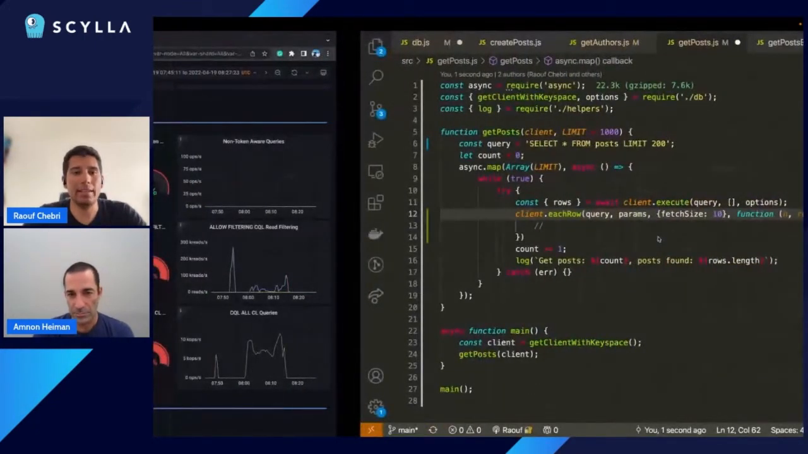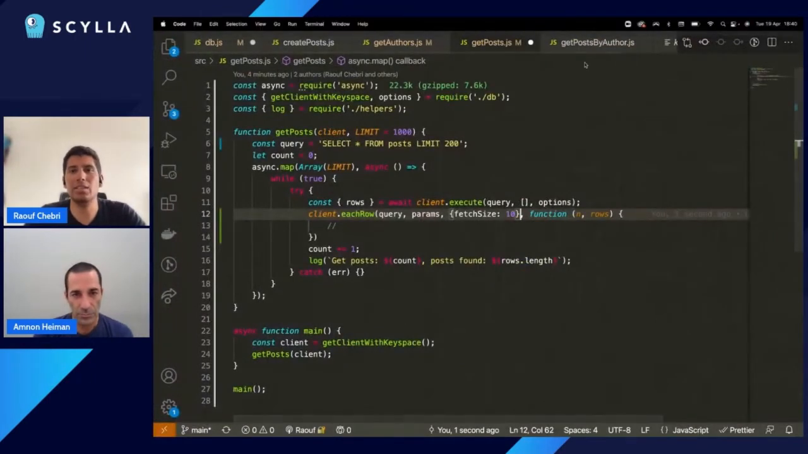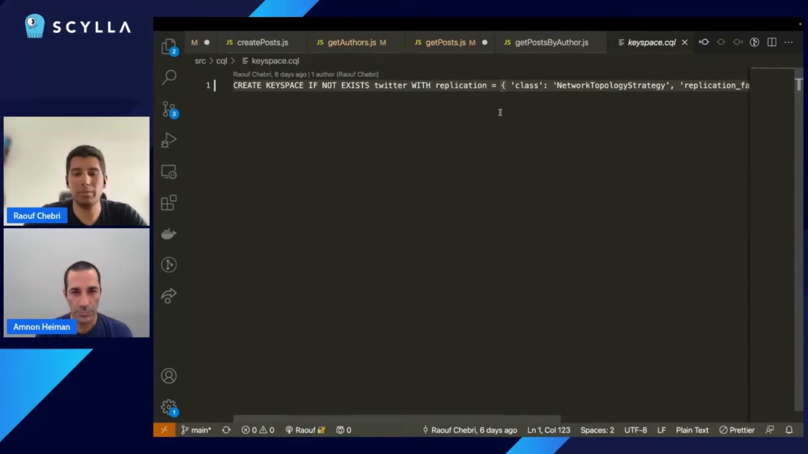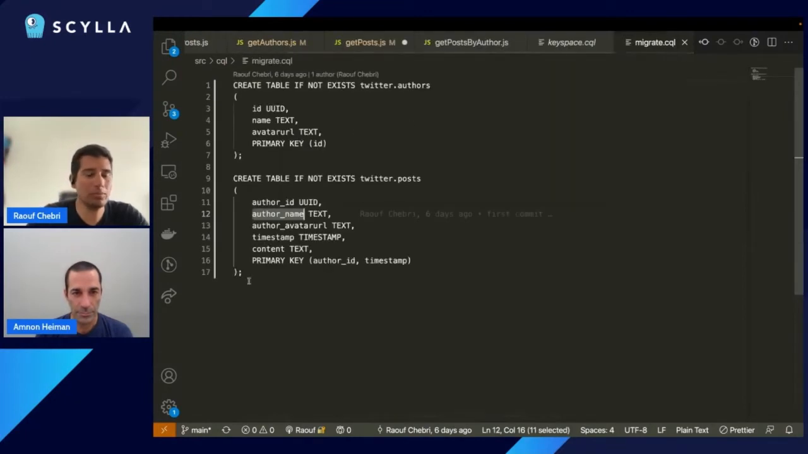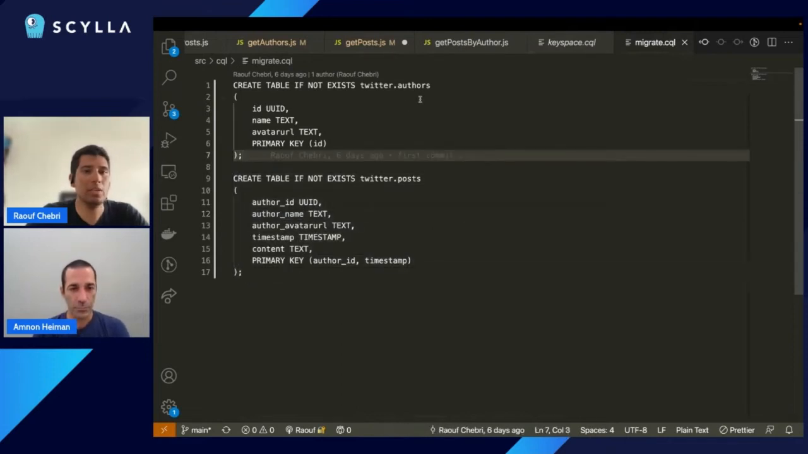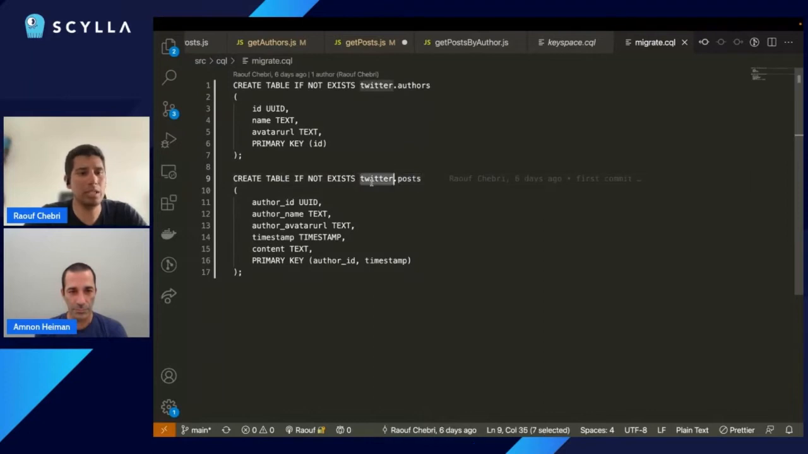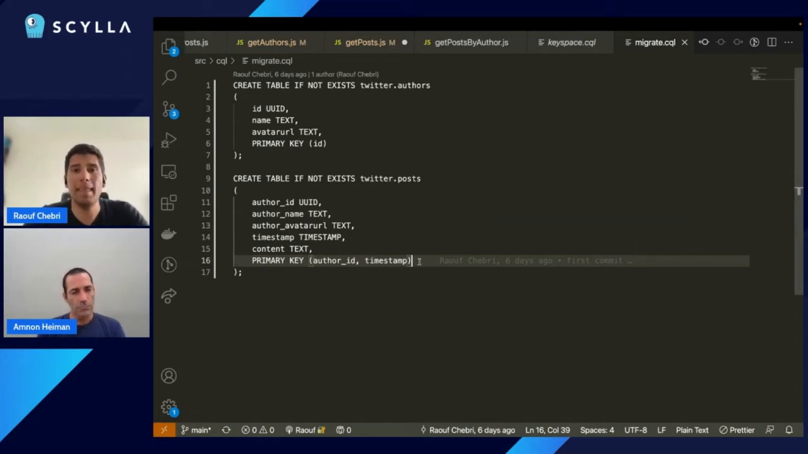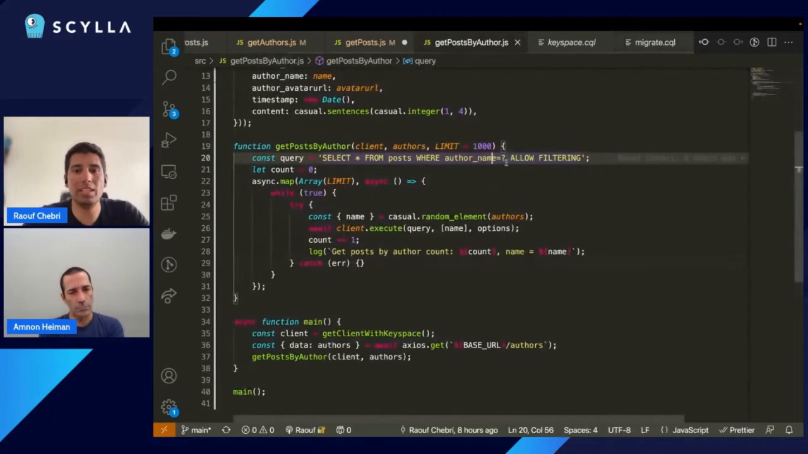Actually, I can think of an instance of that, and it's when I get the post by author. So here I'm using allow filtering because I want to get post by author name. And if I go back to actually not the key space, but I have another file here, MySQL, just to show you my schema here. So I have a table authors and I have a table posts in the Twitter key space. And I am getting the post by author name, but the problem is author name is not one of my indexes. Actually, I have author ID and timestamp as primary key. So this is why I'm using allow filtering.